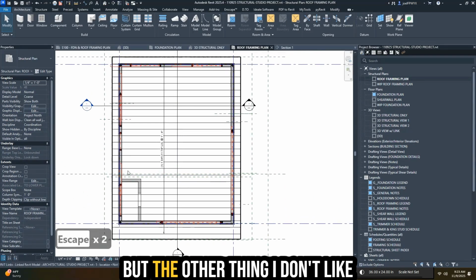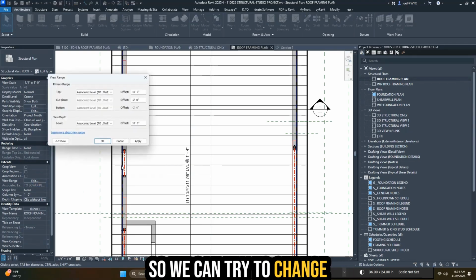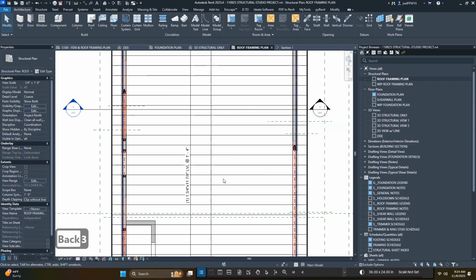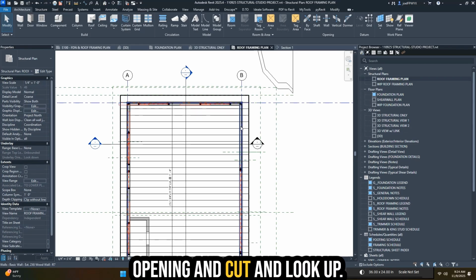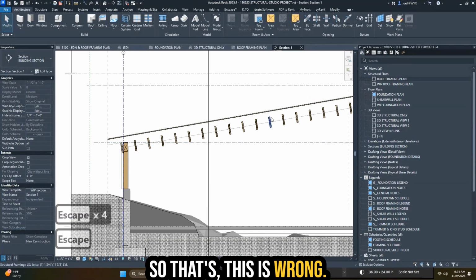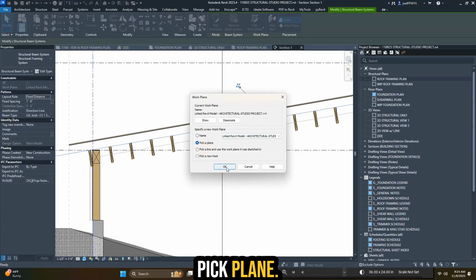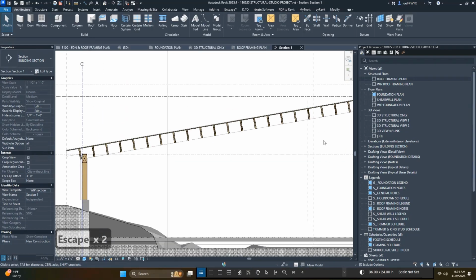But the other thing I don't like about visibility graphics here is this is not showing white here. So we can try to change this to see if this helps us. -3 maybe. Because we need to drop down inside this opening and cut and look up. So like our view range, this is wrong. Also, is this working? Edit pick a plane. Oh, I got the arc model. That's a problem. It's supposed to be the bottom of those guys. Okay, there it is.